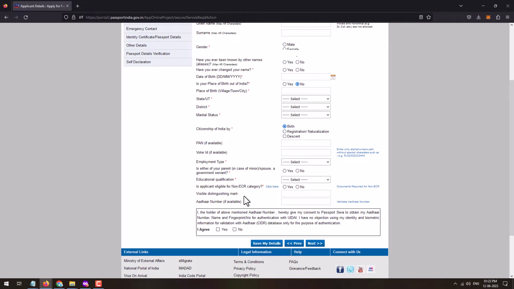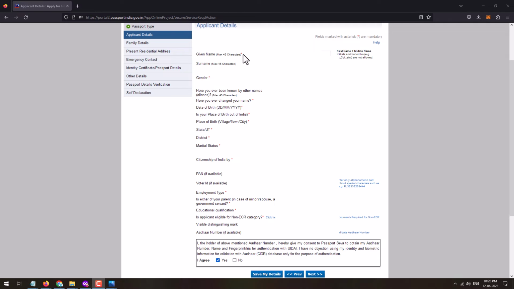Visible distinguishing mark, if any, you mention it over here. Enter your Aadhaar number. On this page, all the details which are marked with a star are mandatory to be filled, and those which are not marked with a star are not mandatory, such as PAN, voter ID, Aadhaar number. If you have these details, you can fill them up.